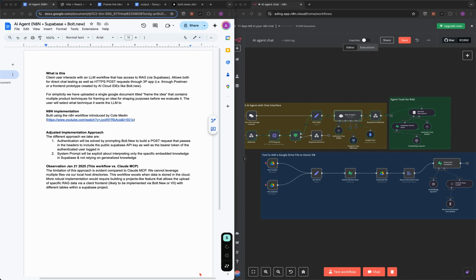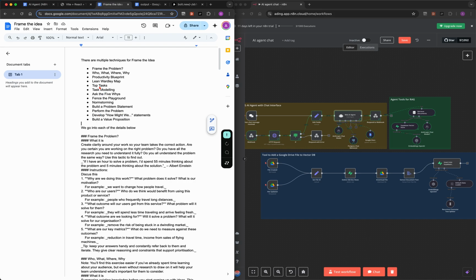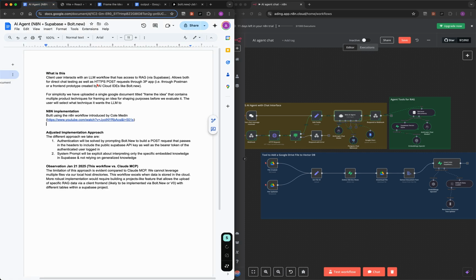So today, what I'm going to demo is essentially imagine a client user is interacting with an LLM automated workflow on the right hand side that you see here, where the agent's going to have access to a RAG via a vector database powered by Supabase. We will upload a file that I call frame the idea. This is basically a file that consists of multiple techniques that product and design users typically use when they think about product development. And the user is going to be able to select in the interface different techniques and pose an idea.